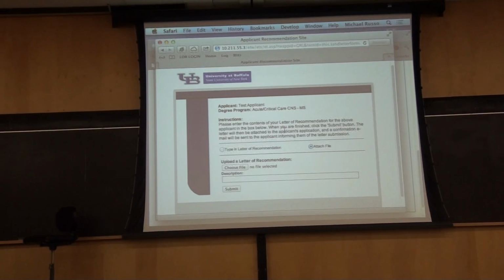But the idea is really to bring everything together into one intuitive interface, so that a recommender, or even if you were going to print, it's one-stop shopping. You can see everything you would need to print there.